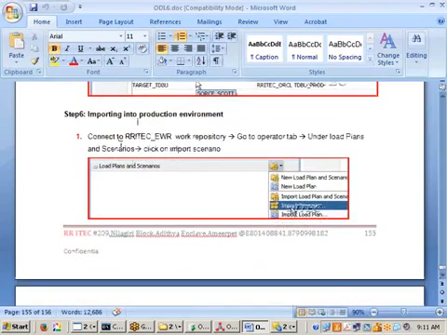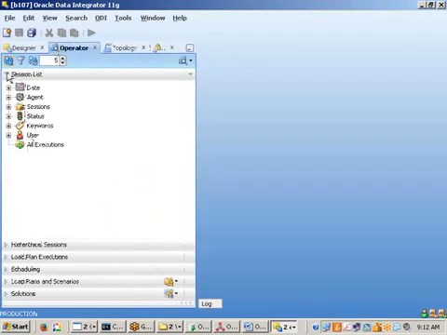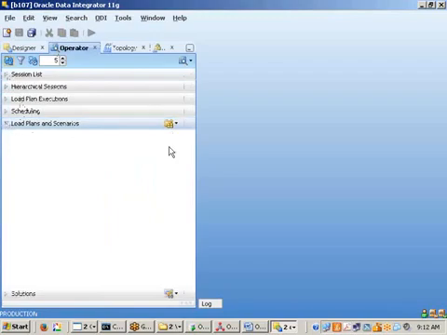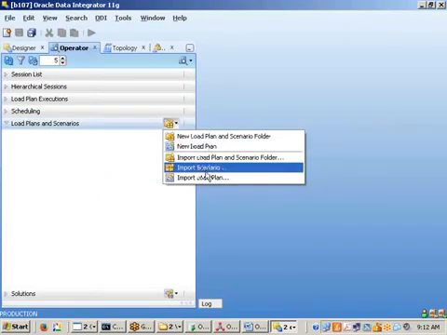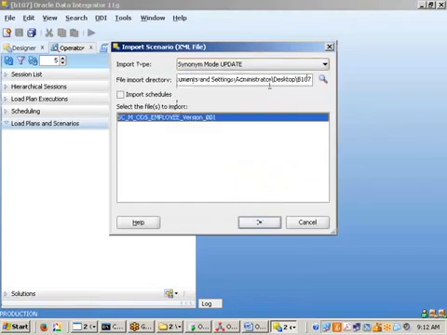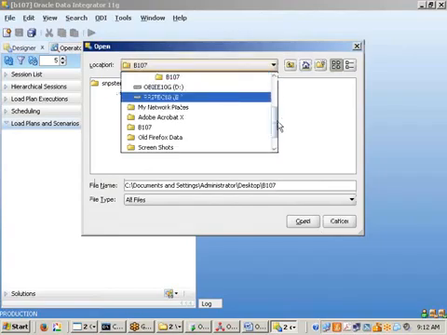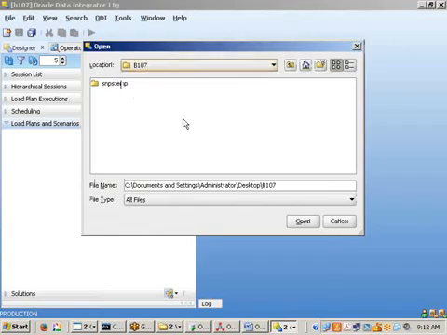Importing into the production environment. Connect to the RRATech EWR work repository, already connected. Go to the operator tab. Under load plans and scenarios, click on import scenario. In this operator tab, we have one thing known as load plans and scenarios. Go to here, then I have here import scenario. Whatever mode you want, you can select it. Okay, now I am going for the duplication mode. I am selecting. Then where is it available? It is available in the B107 folder.